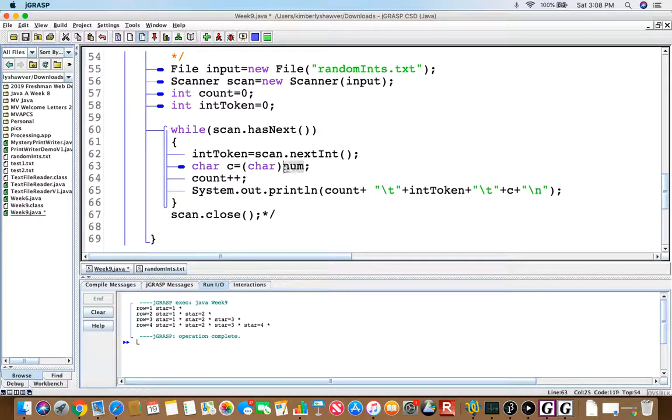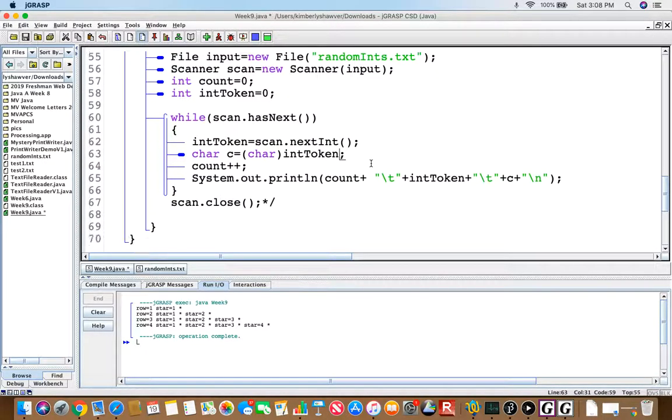it shouldn't be num, it should be int token. That was a mistake of mine. Okay, so we read it in as int token, and now we're going to find its character. I want to increment count by 1 since I set it equal to 0. So the first time through, the counter will be 1.